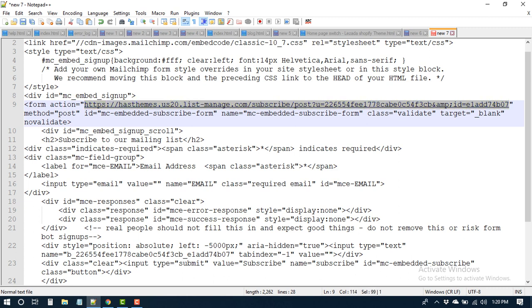Simply copy this URL and paste it to your online store on the required field.